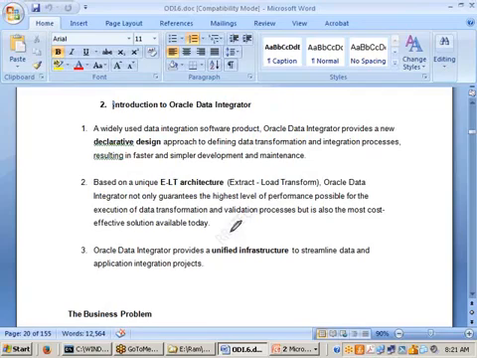Whenever you resign the job, someone comes and sits in our project to maintain it. To understand the existing code is going to take longer time. But here, it is not going to take longer time. Why? Because the code is everything the same. Only a matter of checkboxes, right? That's the difference. That's what we are saying as a unified infrastructure to streamline data and application integration projects.